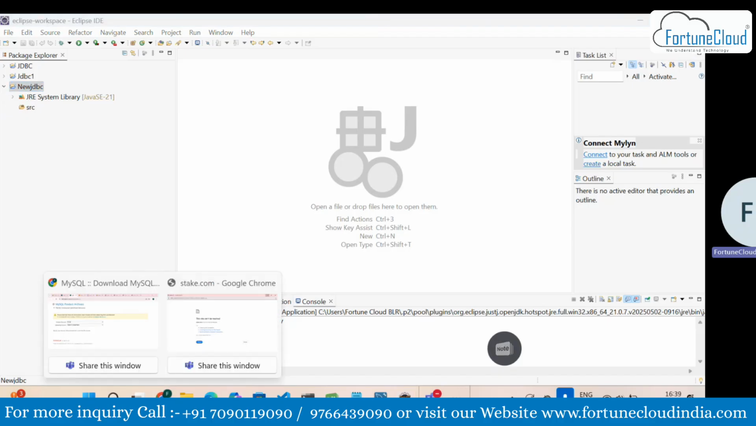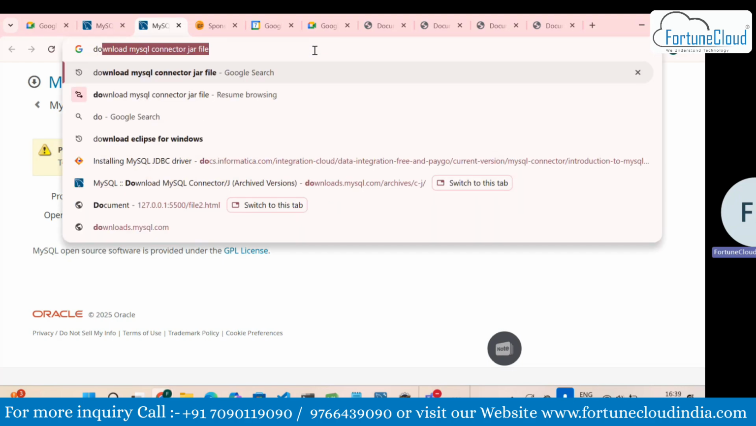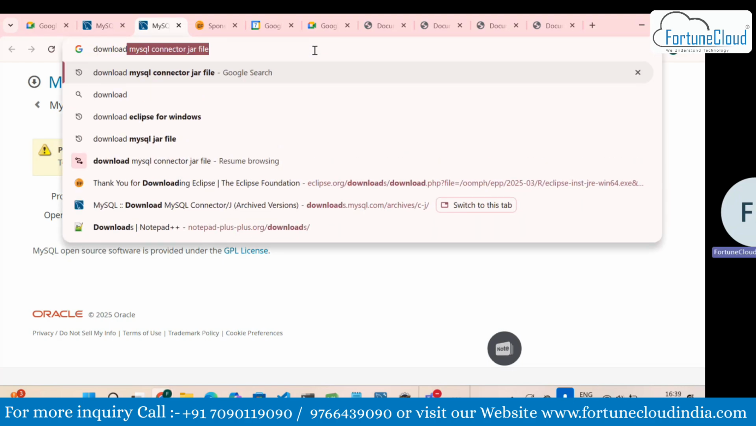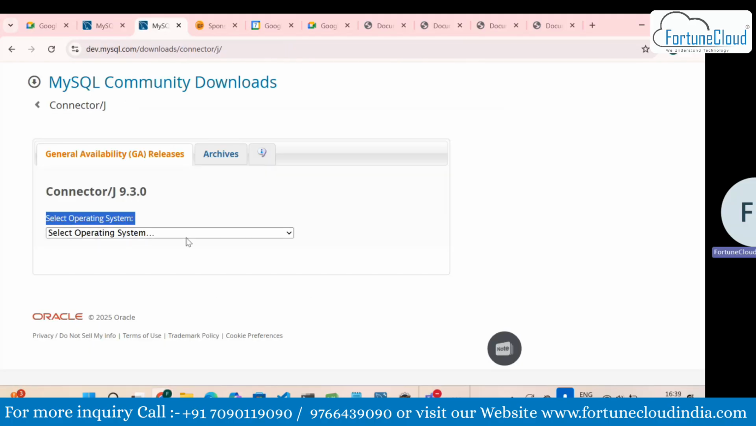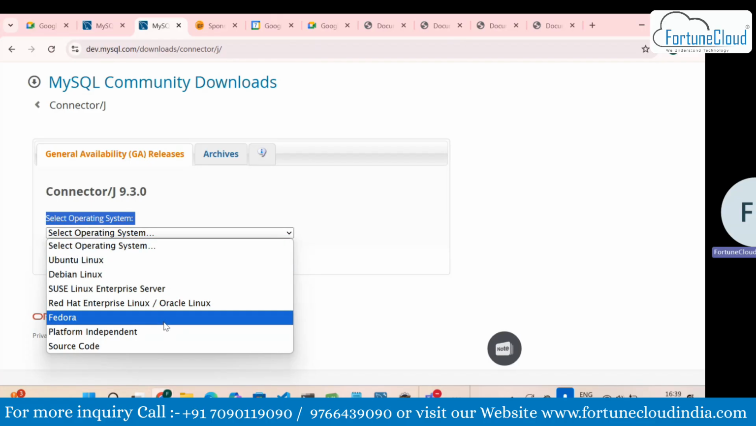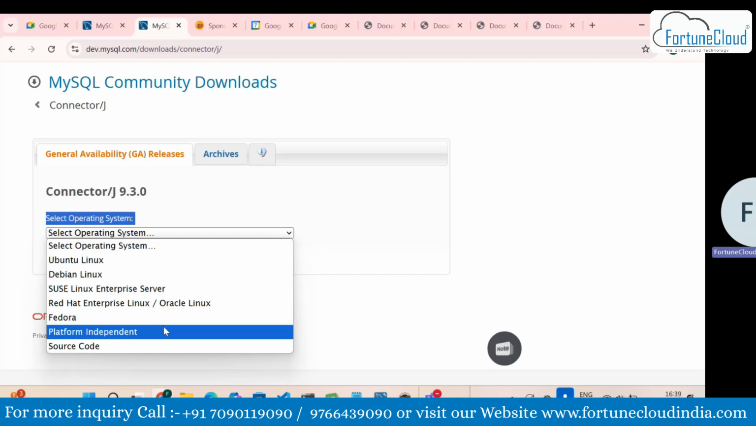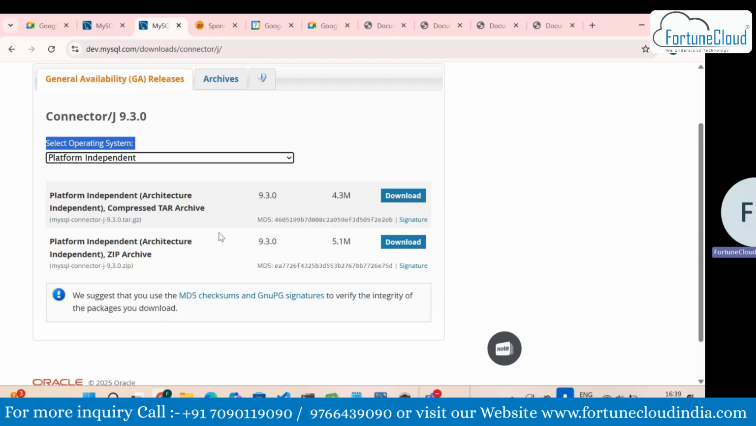So how do we download the MySQL connector jar files? I will open Google Chrome. You can search for, for example, download MySQL connector jar file. Now, if you open the first link itself, it will show like this. You have to select the operating system. If you want it to be platform independent, you can go with platform independent. I'm selecting platform independent here. Here you can download it. You can go with zip archive and click on download.